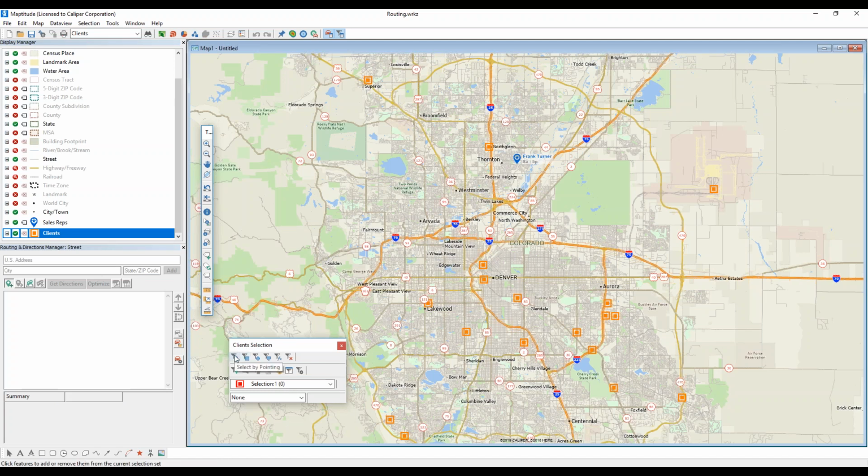If I want to add a point to my selection set and thus include it in my route, I can choose select by pointing and I can click a number of the points. We know they're selected because they are highlighted in red. I can also select multiple points by using select by rectangle, select by circle, or select by shape. For example, I'll choose select by shape. I'll click once to start my shape, click again to add vertices, and then when I've circled all the points that I want, I can double click to close the shape.